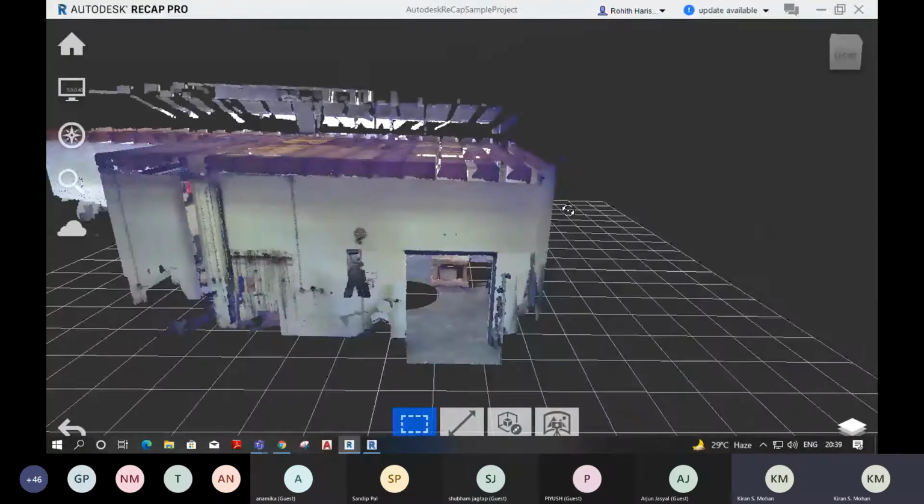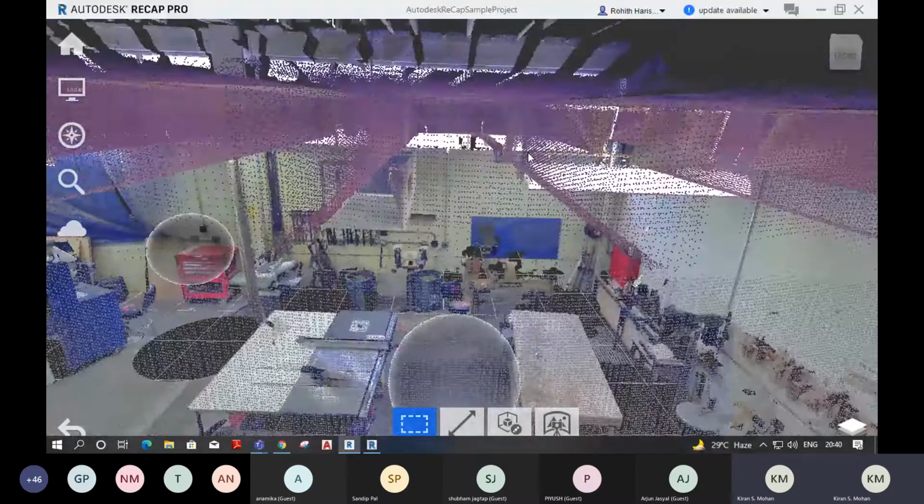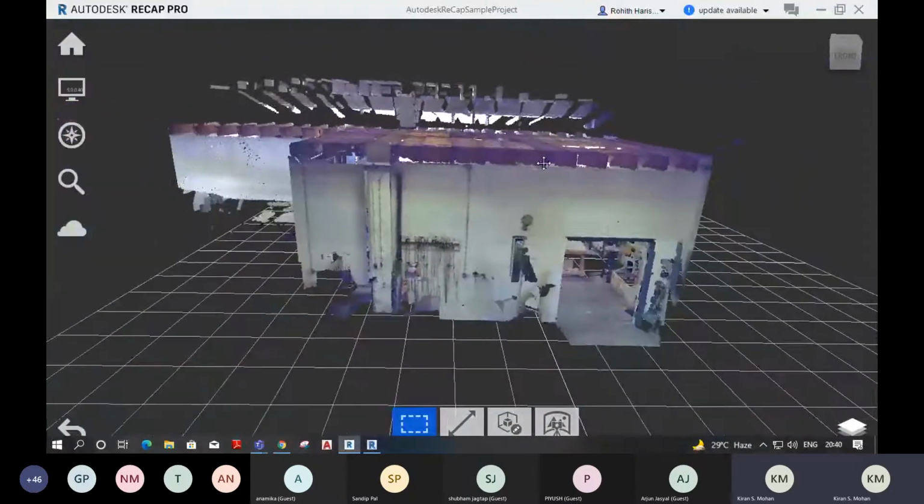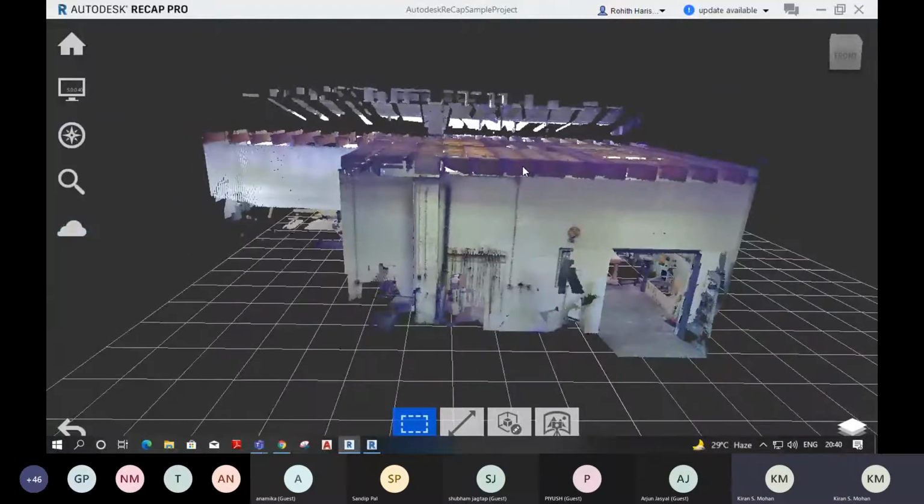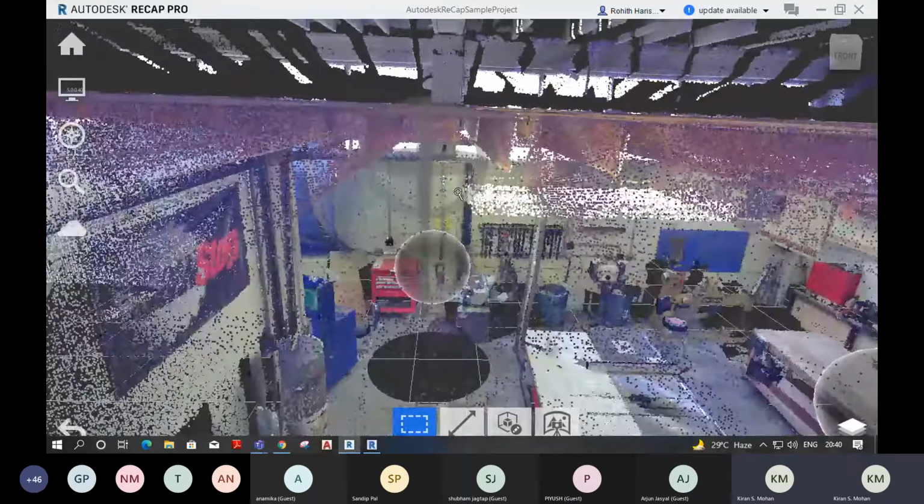When you zoom into this data, you can see a group of points, or multiple points. And when you zoom out, you can see that the multiple points are clubbed together to make a 3D object. So when you zoom in, you can see the individual points. When you zoom out, you can see the entire building. So that is the first data.